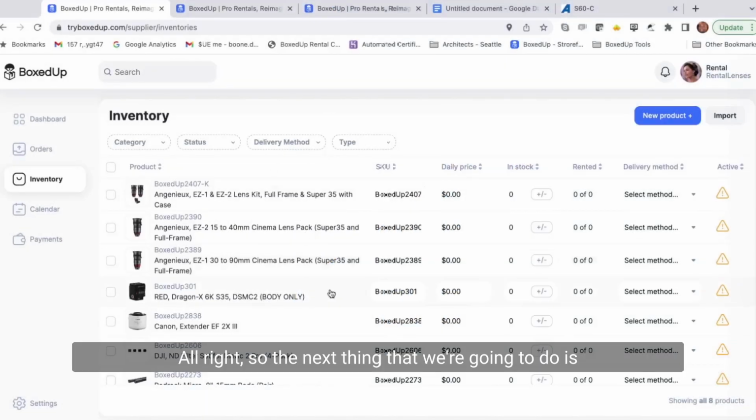All right, so the next thing that we're going to do is work on getting these products live and then talk about some of the columns and what that means as we jump in. Now that we have some products in our account, all of these are inactive along with some action that we need to take. We'll see exactly what we need to do to get these products up. So let's just start with this easy one here and focus on this product.